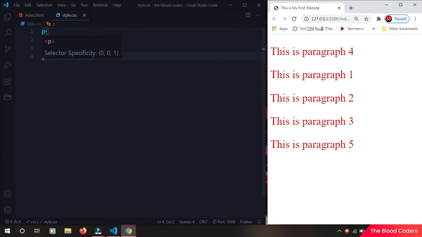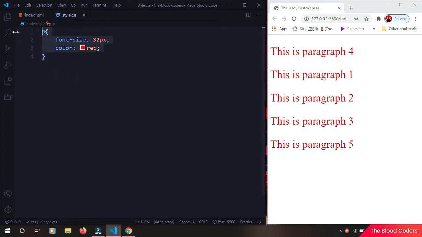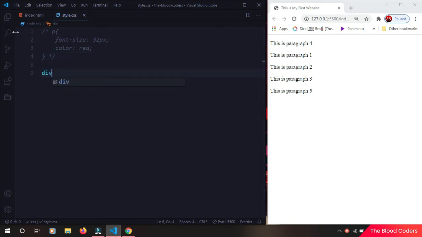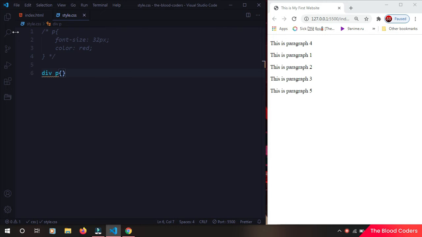So if we say p, then we are referring to all the p which are currently present in our HTML file. Suppose I want to say this p which is inside a div. So I will first comment this out. So I will say div. Now we have selected the div successfully, and now I can say p. It means the p which is inside the div, meaning select the div first and then look for the p. So if I do color red this time, only this p is going to be red because this p is the only p here which is inside a div.